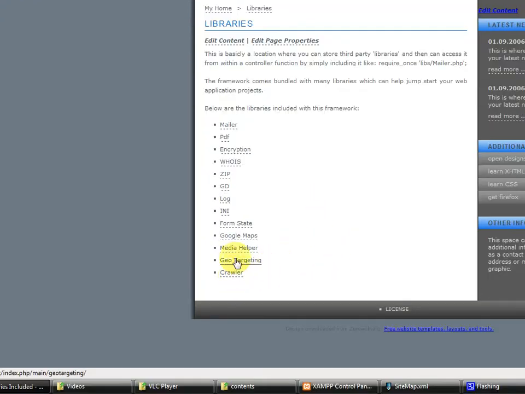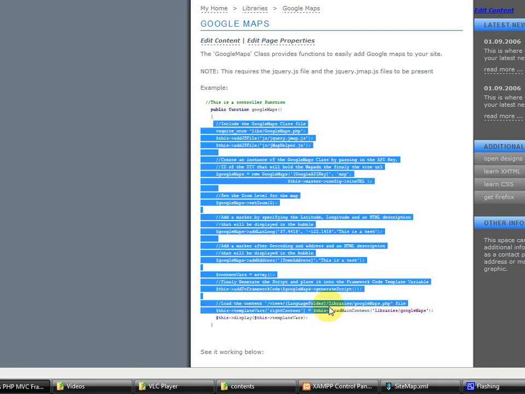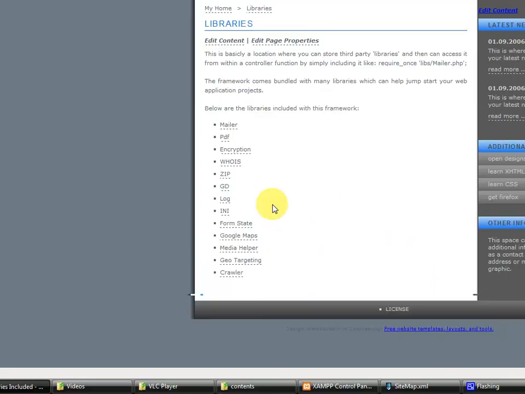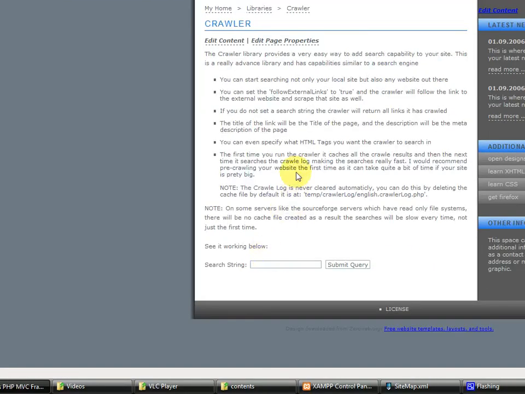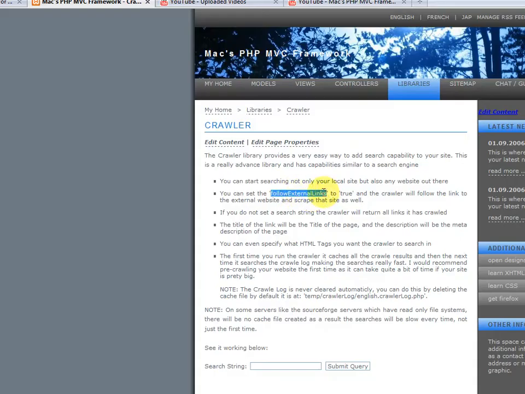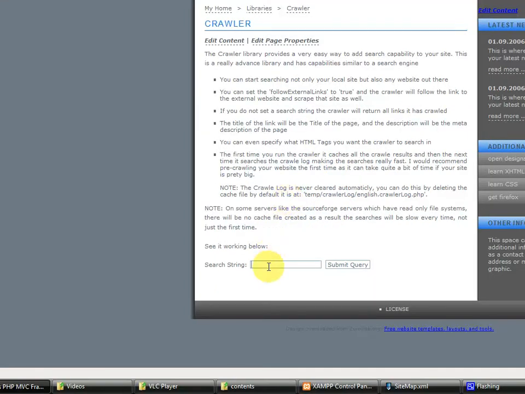It also comes with Google Maps. Once again, this is the code, and this is the output. Another library, called the crawler library, is something that I created. It kind of mimics a search engine. You can even have it follow external links, so if you have links to another site, it would go to that site and scrape that site as well. Right now, all this does is search within your domain or subdirectory.